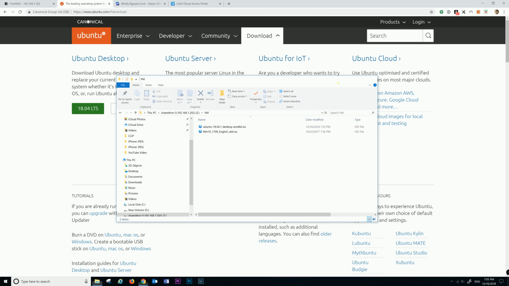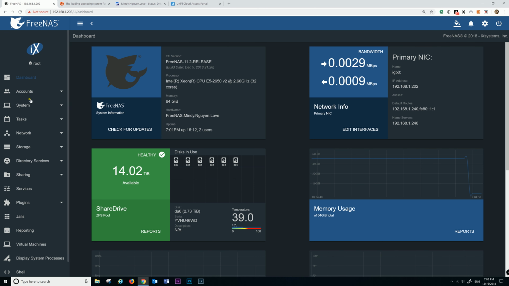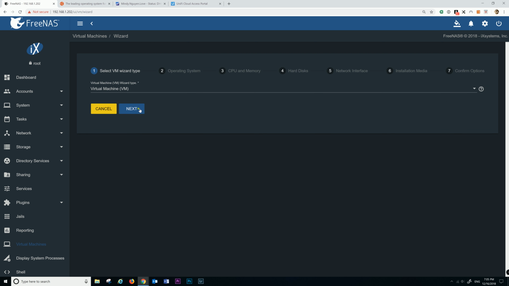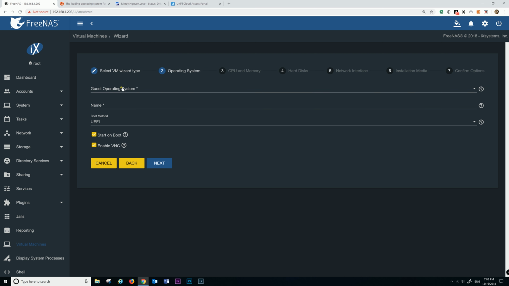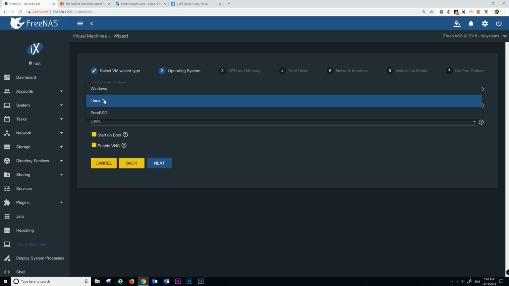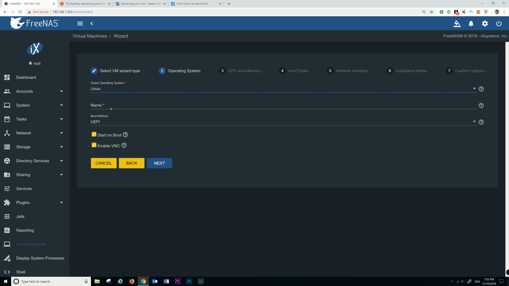The next step is we're gonna create a virtual machine. So head back to the FreeNAS menu homepage. You navigate to virtual machines and hit the plus sign to add a new VM. Then we're gonna go next. Operating system: Ubuntu is a Linux distribution, so we're gonna select Linux. And name, I'm just gonna call it Ubuntu. Boot method, we're gonna keep everything as default.